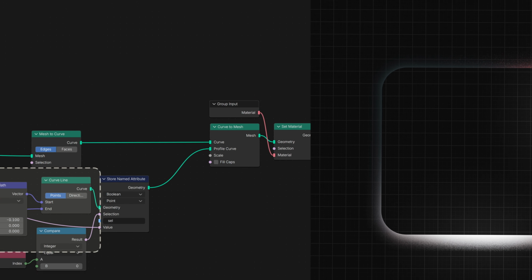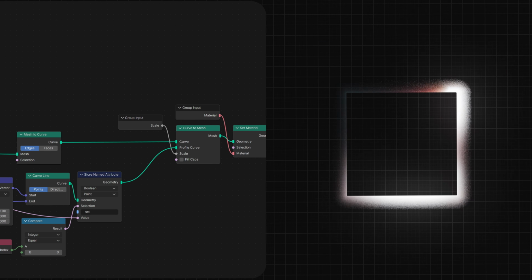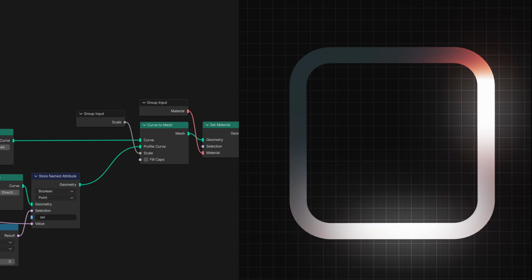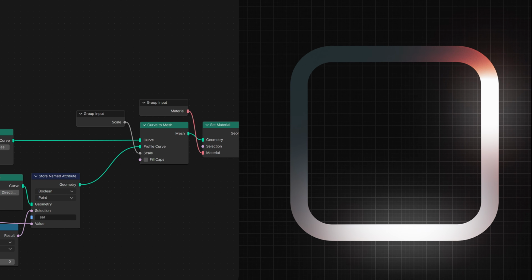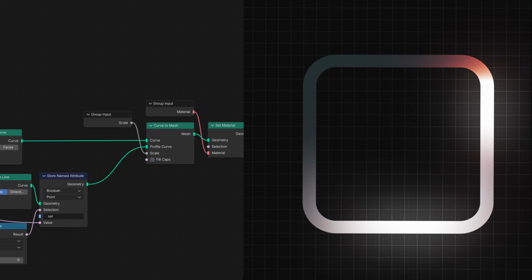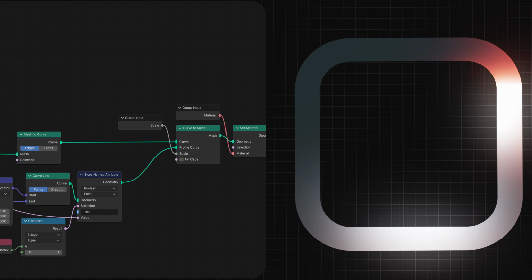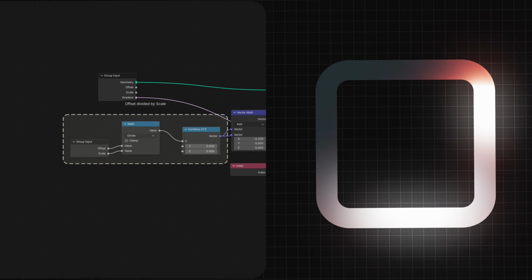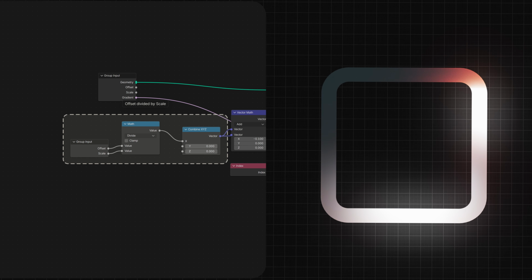Then I expose the scale input from curve to mesh, so we can control the outline thickness from the modifier. But now there is a small issue. When we change the scale, the offset doesn't stay where it should. It doesn't feel intuitive and kinda annoys me. So before the offset goes into combine x, y, z, I divide it by the scale, and now it works nicely and I am happy.